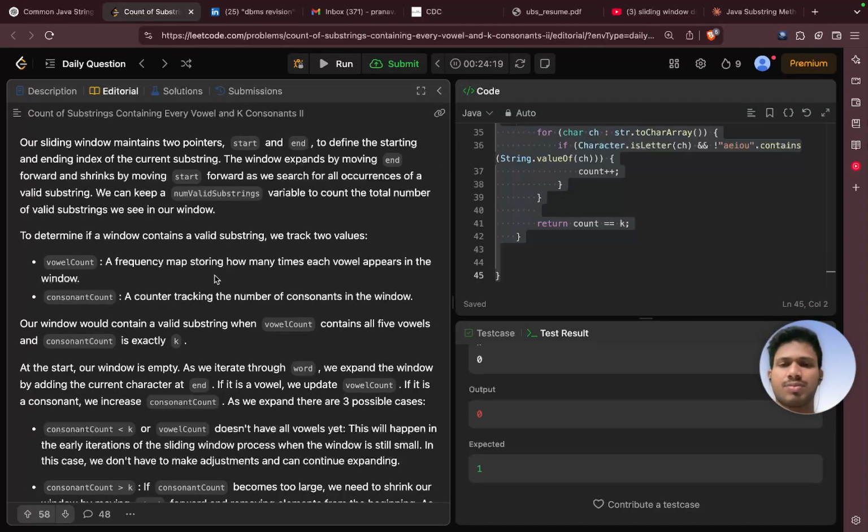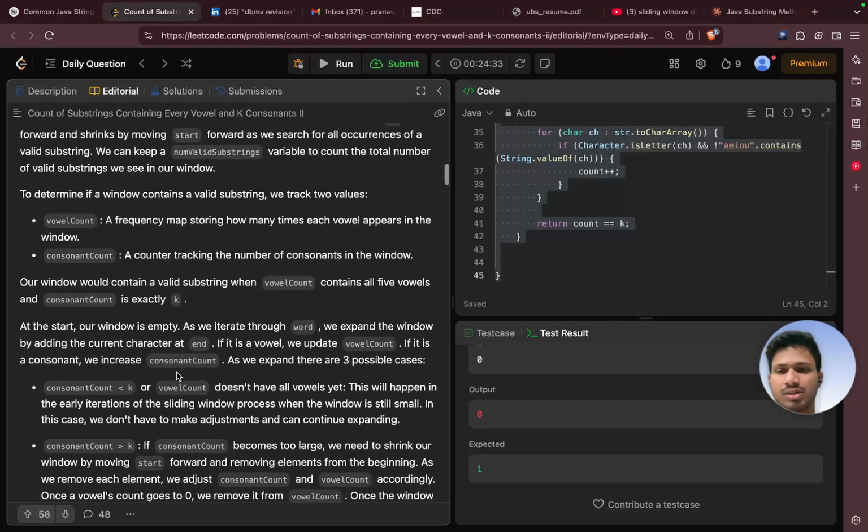The frequency map stores how many times each vowel appears in the window. Yeah, that makes sense. Consonant count is a counter tracking the number of consonants in the window. A window would contain a valid substring when the vowel count contains five vowels and the consonant count is exactly k.